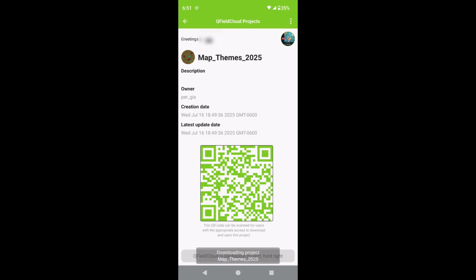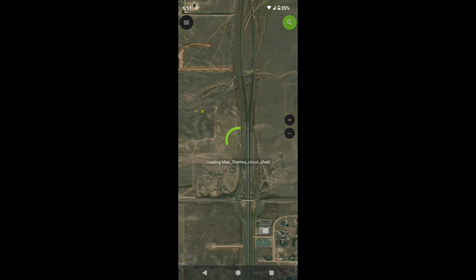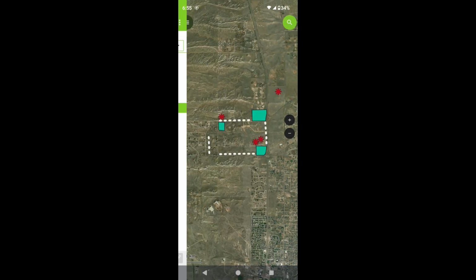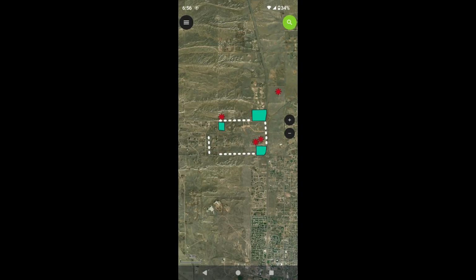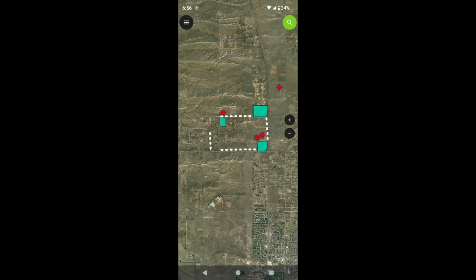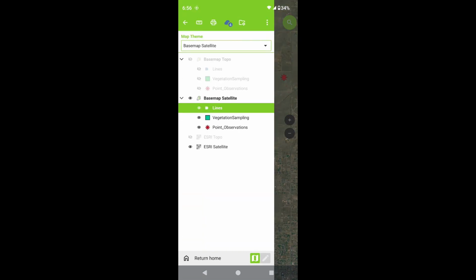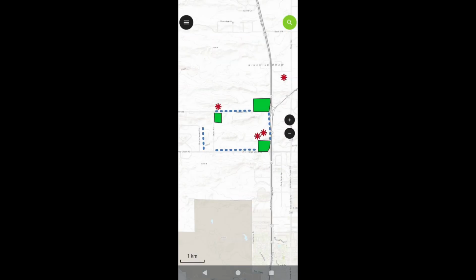This may take a few seconds. Okay, so now that the project has been downloaded to my mobile device, I'm gonna open it. Okay, and now here, if I go into my layer list, I can see my map themes. So this one is the base map satellite, and I also have the topo one, so I can switch between one or the other.